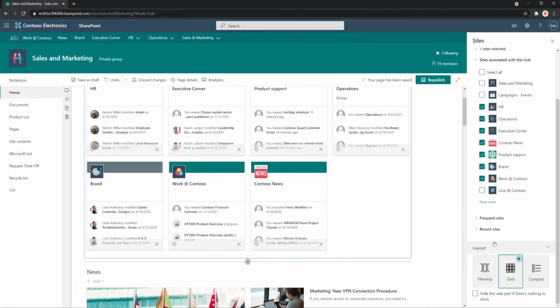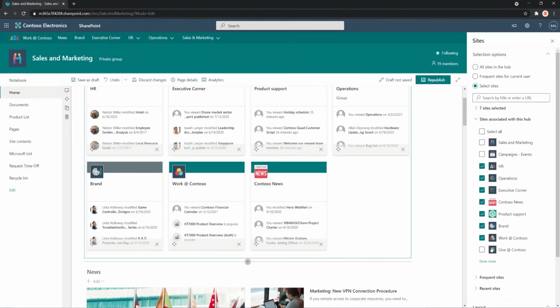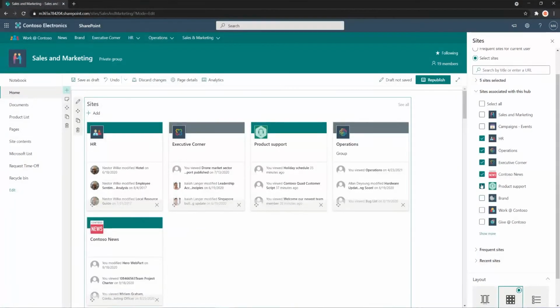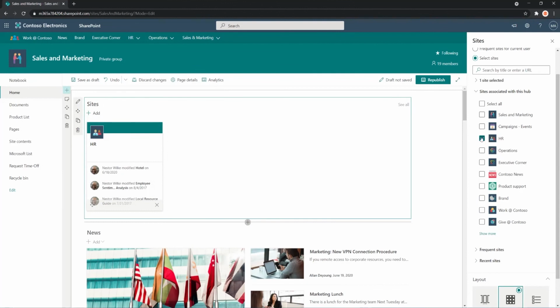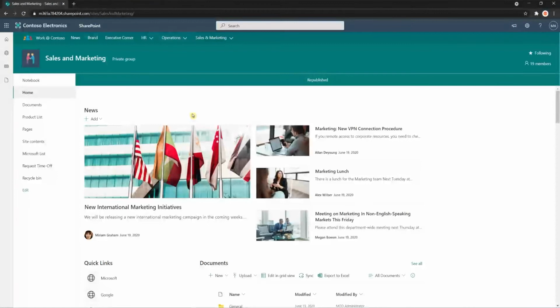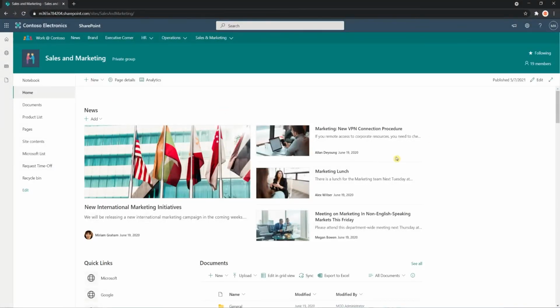And the last feature is if there are no sites chosen to display or configured to display, it'll hide the web part. And let me show you what that looks like. So if I hit republish, you'll see that the site's web part will completely hide. It's not there at all.